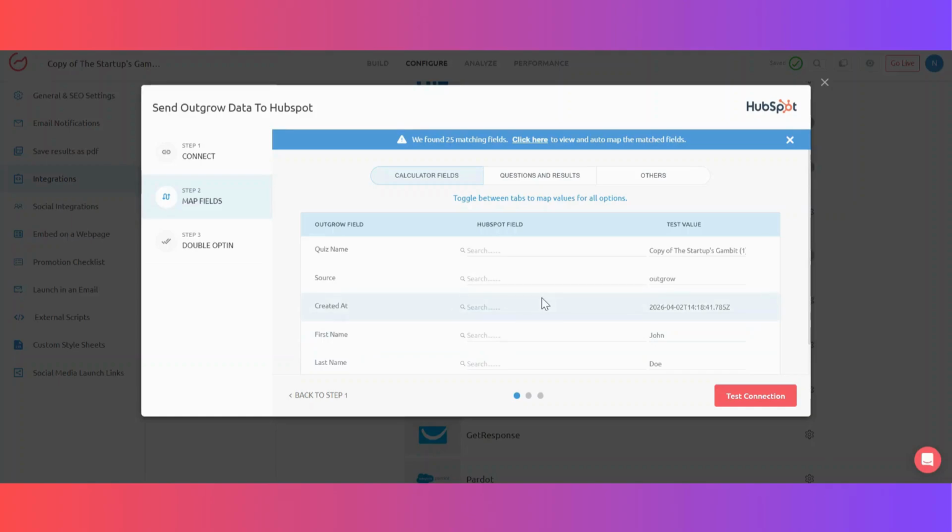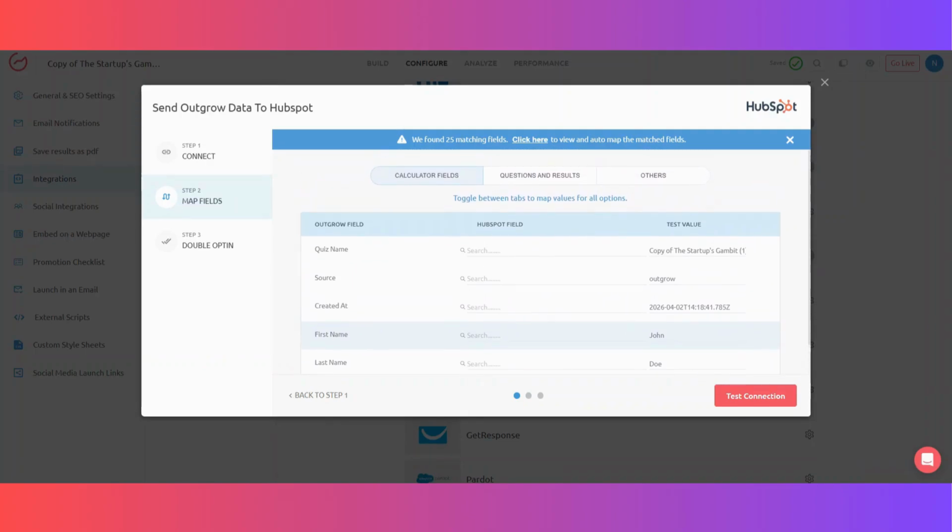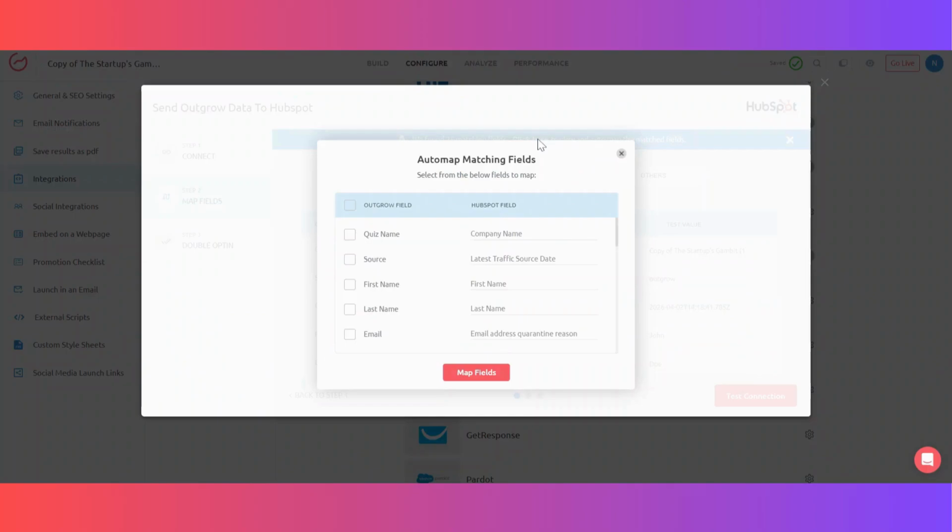Now comes one of the most important steps. Field mapping. Field mapping ensures that the information collected in Outgrow is sent to the correct fields in HubSpot. Now, click on the Click Here button to view and automatically map the matched fields.